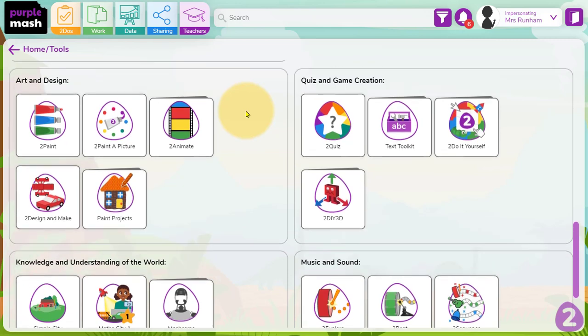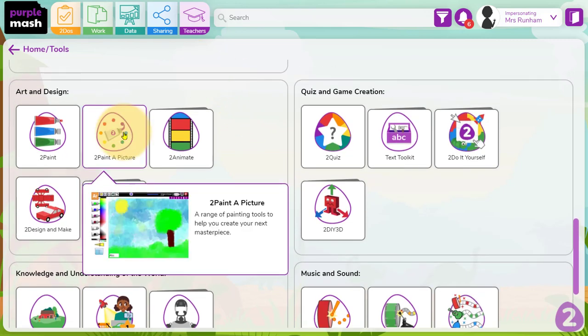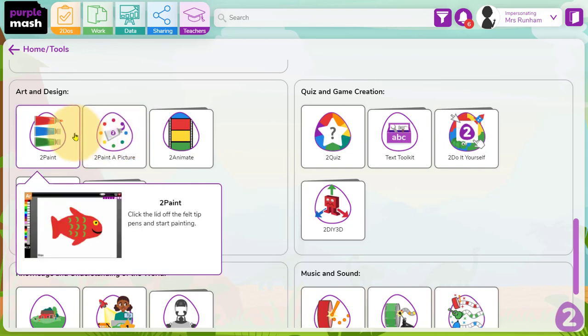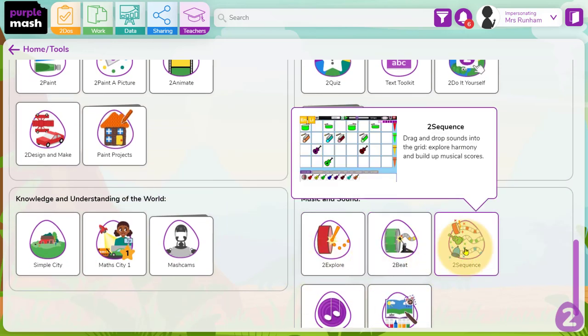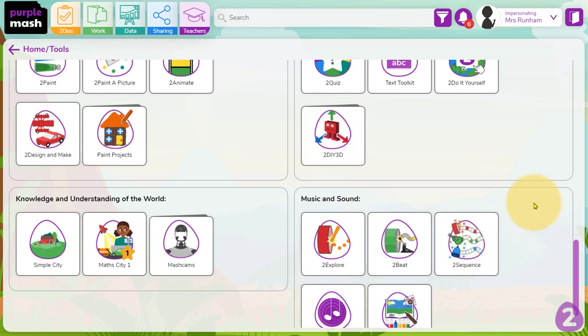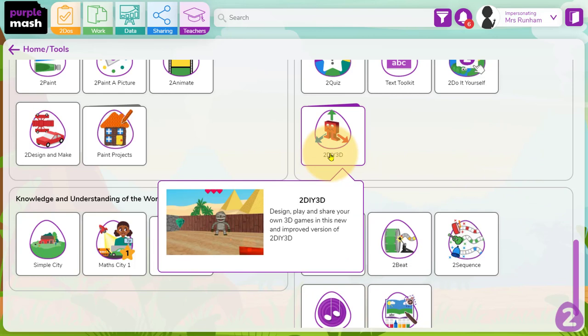Scrolling down, we'll find the Art area and the Music area. We'll have a look at 2Paint-A-Picture for creating scenery and backdrops in our game. We'll look at 2Paint for creating objects in the game. And in the Music and Sound area, we'll explore 2Beat and 2Sequence for generating the background music and sounds for the game. When children have generated all the different parts for their game, they'll assemble them in 2DIY 3D.